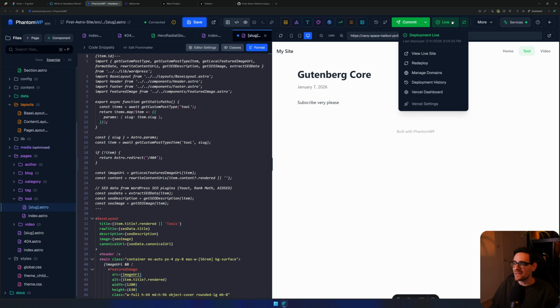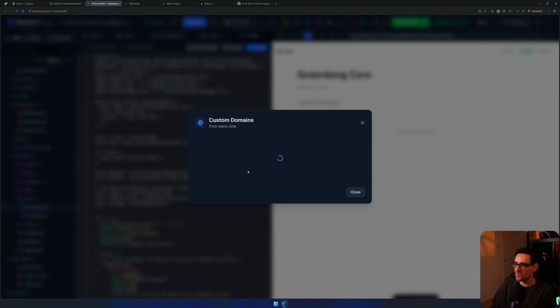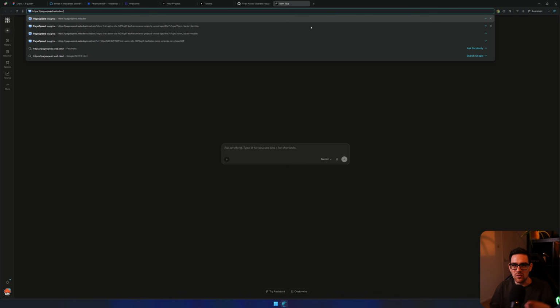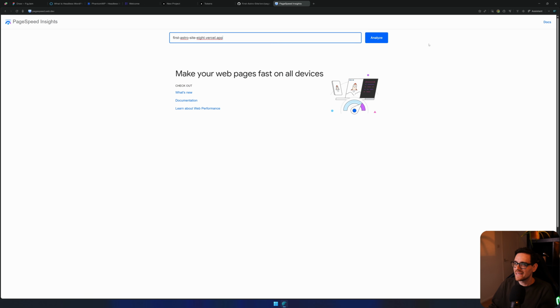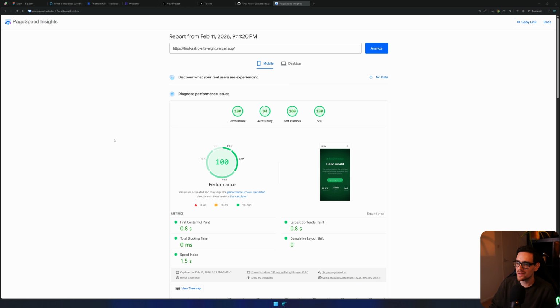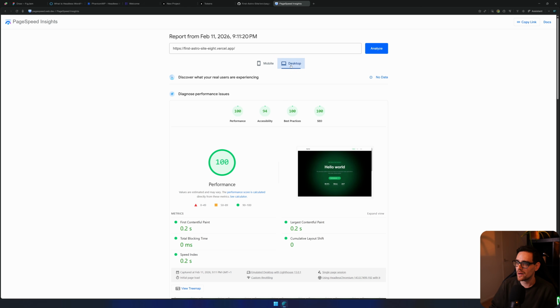Let's see what the page speed is for this. So you go into your live, hit manage domains, and you can see your Vercel domain. You can just copy it. Let's go to your favorite page speed tool, hit the website, hit analyze. It hits 100 without us having done anything. It's just that fast out of the box. And on desktop, it also hits 100.